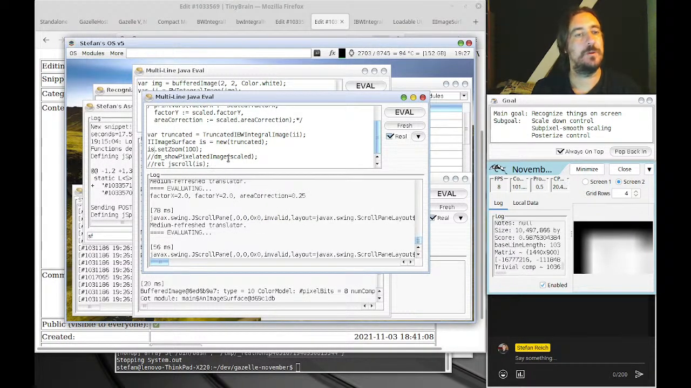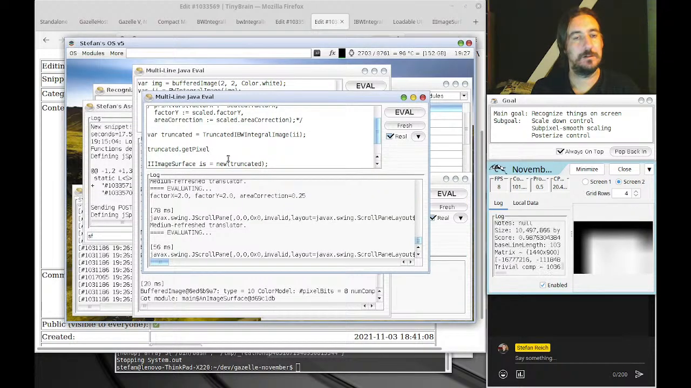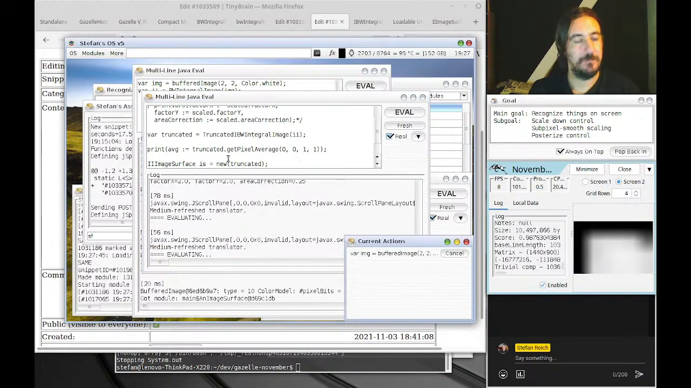We can do a simple test. Truncate it, get pixel average 0, 1, 1. That should give us some white. It's okay to be white.